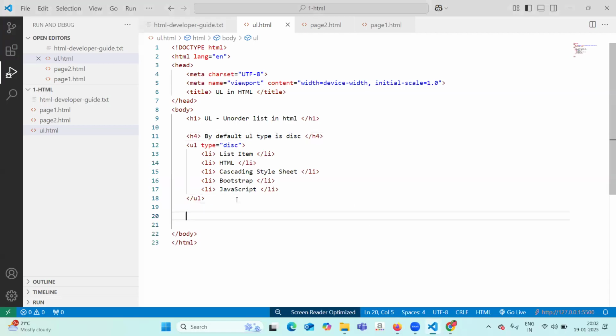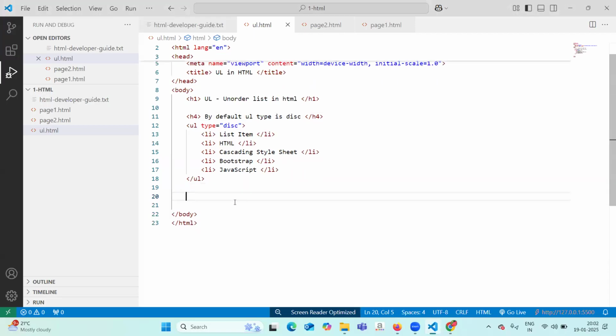Next I will go here and try another type. The same UL we can copy and paste also. I will write here type equal to square now. I will copy all the li and paste here.